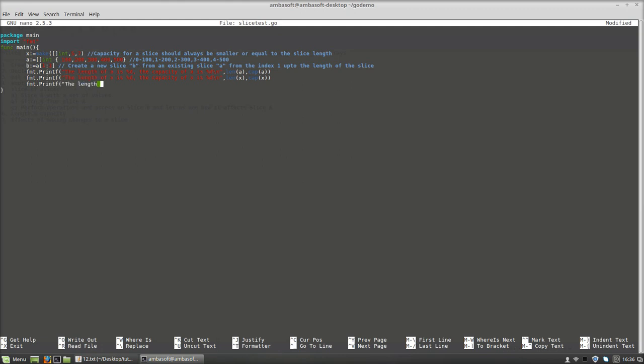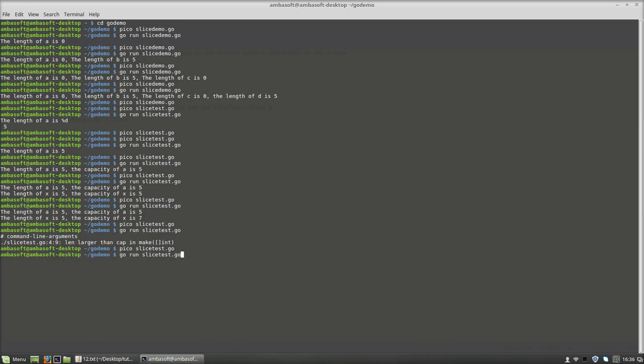Length of B is %d, comma, the capacity of B is %d slash n. Len of B, capacity of B, right? So now we are going to print the stuff for B here. See here, the length of B is 2, whereas the capacity of B is 4.